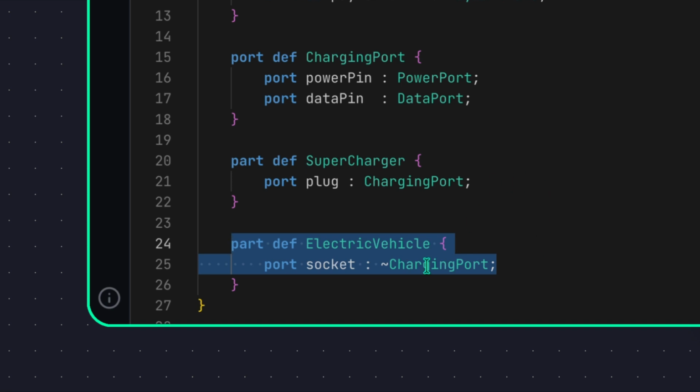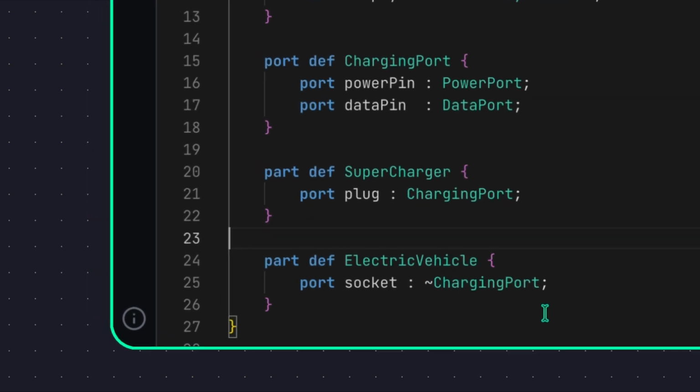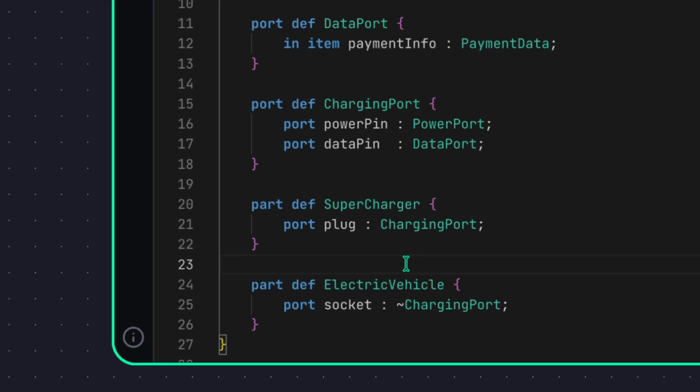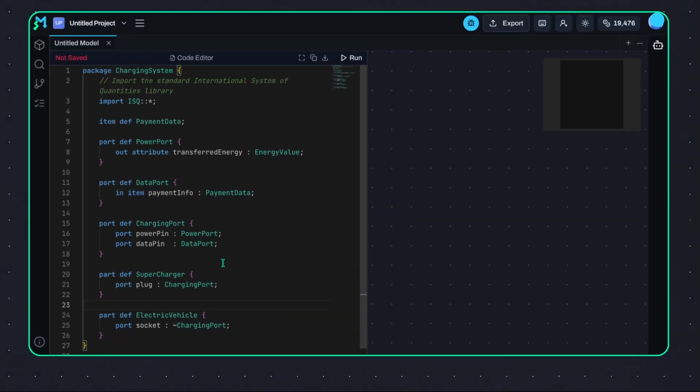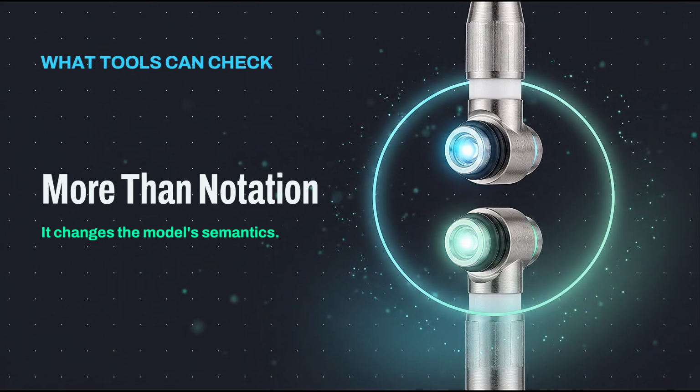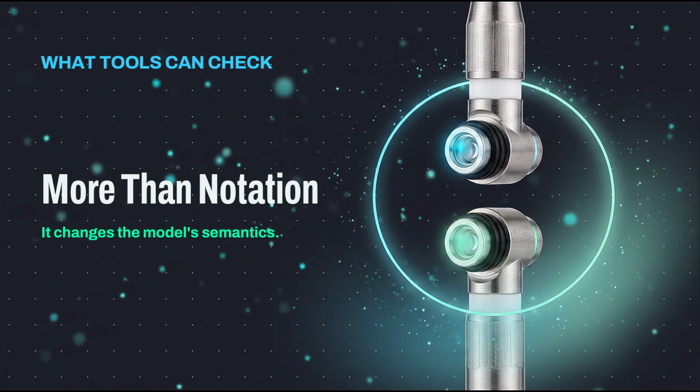For the vehicle, the exact same nested ports and directed features are present, but their directions are mathematically reversed. Energy comes into the socket's power pin, and payment information goes out the data pin. We did not create a second port definition. We used one definition from two complementary perspectives. Conjugation is not just visual notation. It changes the model semantics.